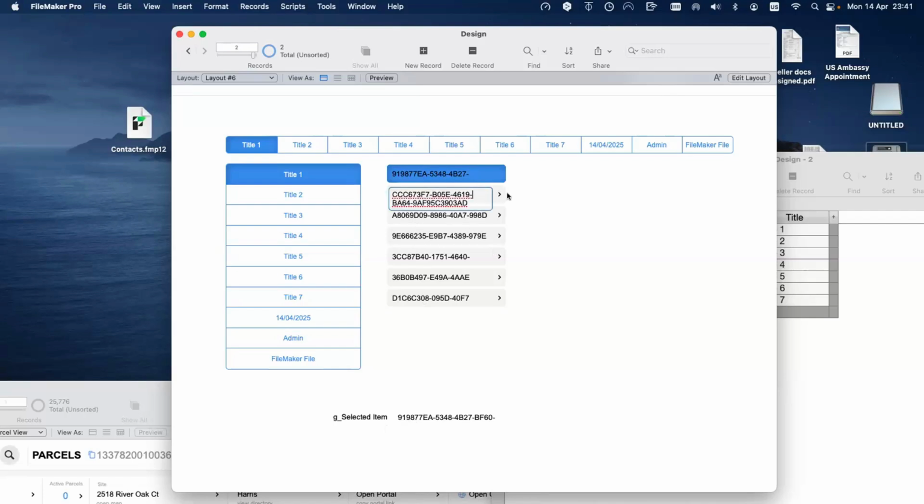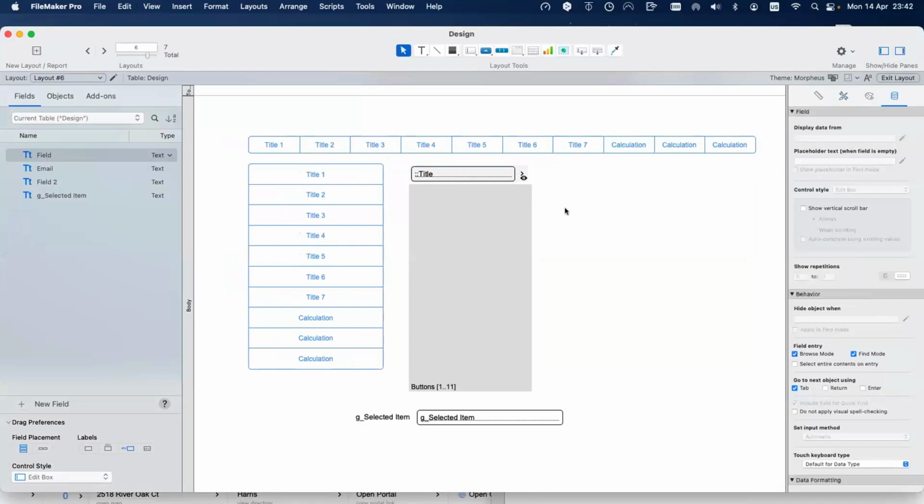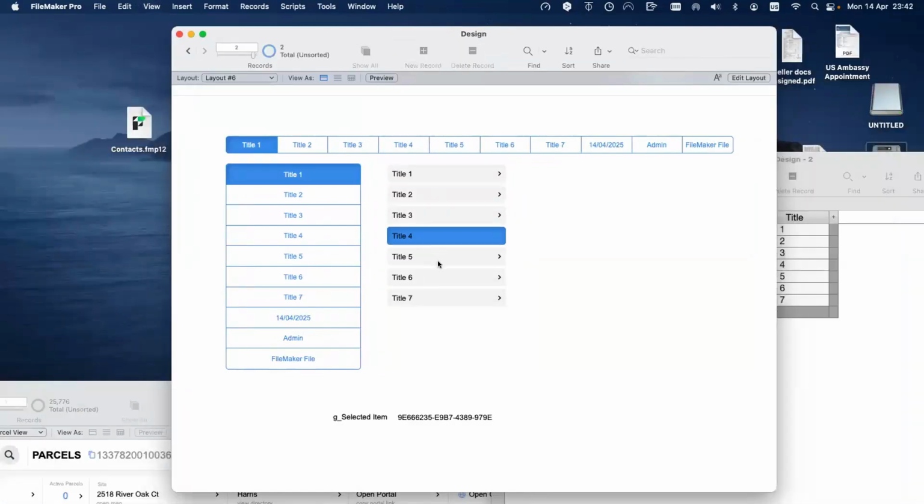And now, since I have the script, it works with the script. The Set Field is setting the field with the ID of that record. Boom, boom, boom. Let's put back the title and make sure that we cannot edit that field. So now I have this. It works. If I blank this, none selected. If I click, click, click, click, now I have one selected.